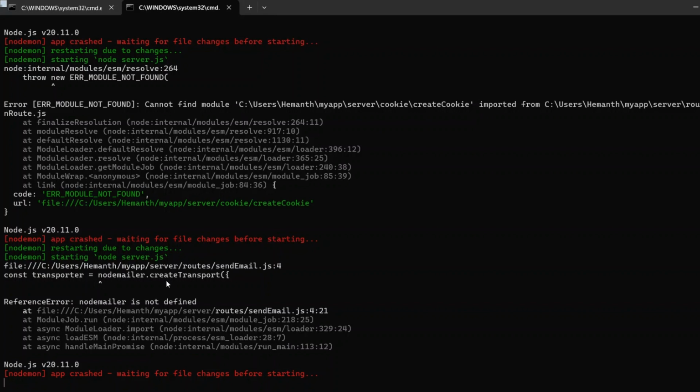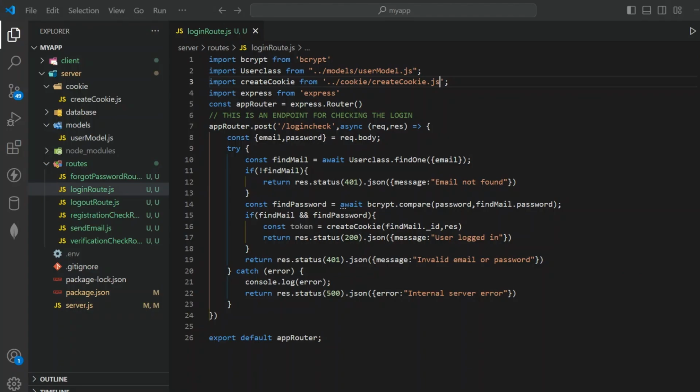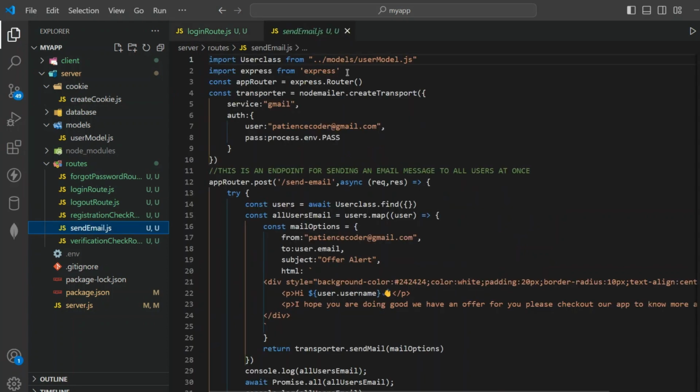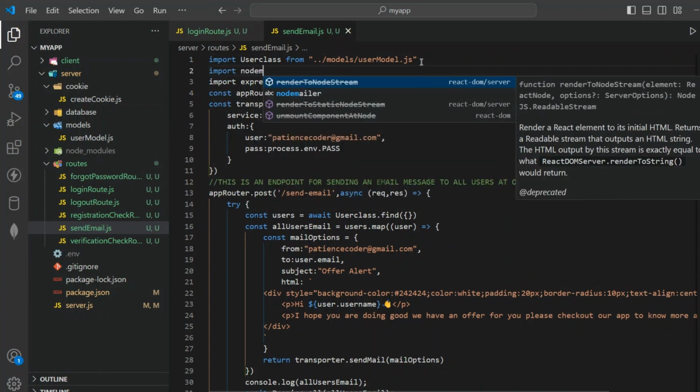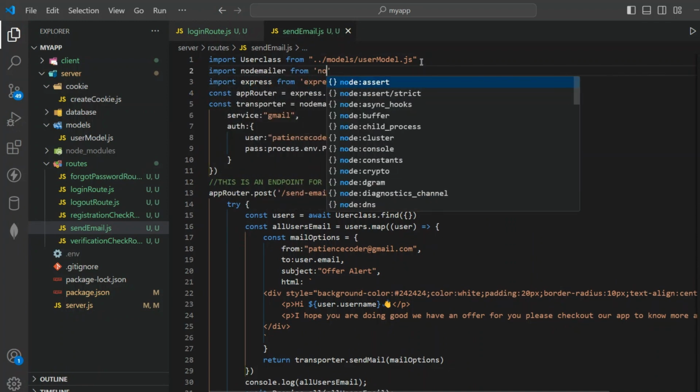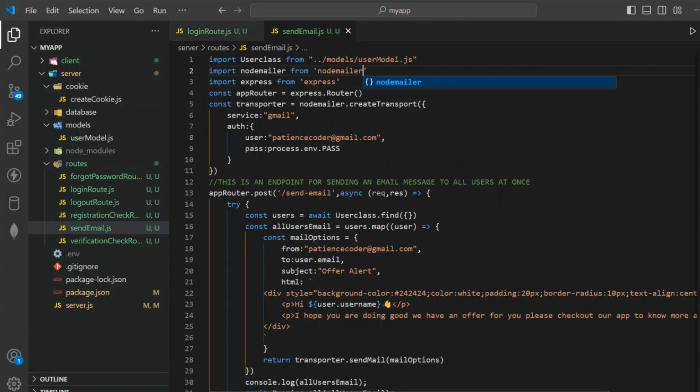Nodemailer is not defined. We are getting another error, guys, inside this sendEmail.js file. Let me go to the sendEmail.js file. Here it is. Okay, here as you can see we are using nodemailer, but we have not imported that here. So let's import nodemailer. Import nodemailer from nodemailer. Now let's check the console again.